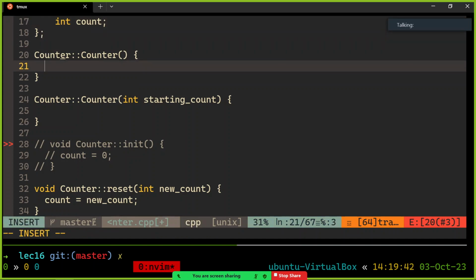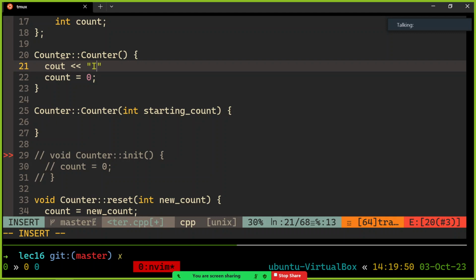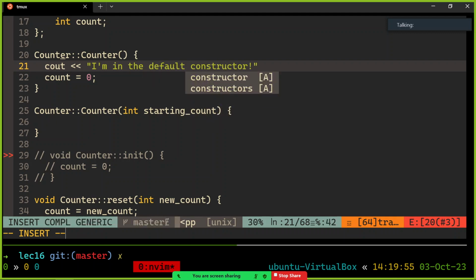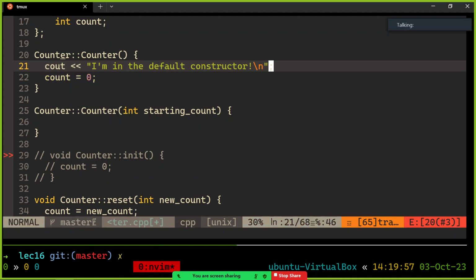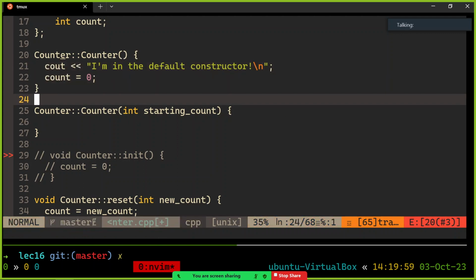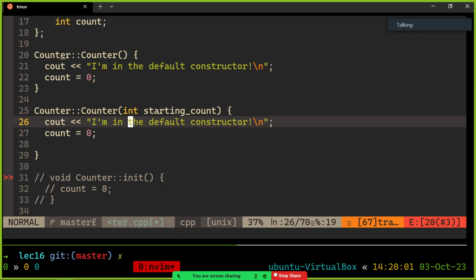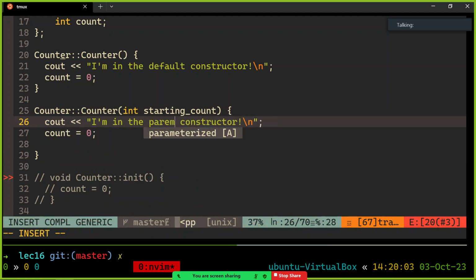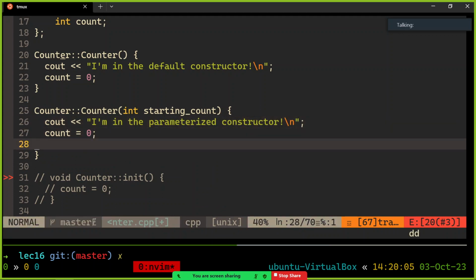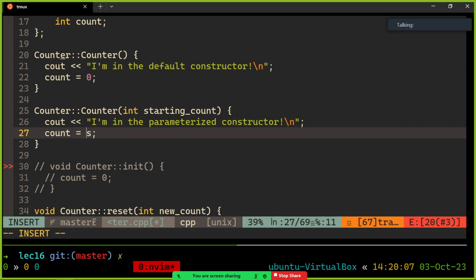So for the default constructor, by default, what do we want to do to our counter? How do we want to initialize it? We can set our count to 0. Okay? And we'll just print out, cout, "I'm in the default constructor," just for fun, so we watch it happen. I'll show you when it happens in just a second. And then for the other one, for the parameterized constructor, let's print out that we're there. "I'm in the parameterized constructor." And then we'll set the count to whatever the user gave us, the starting count.